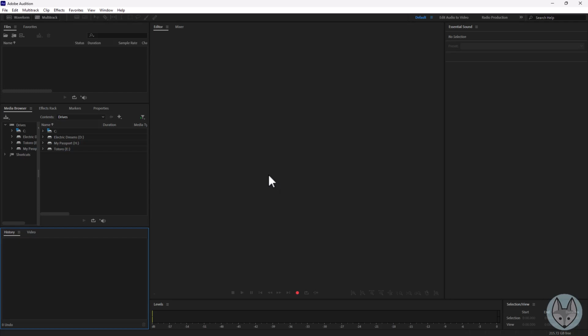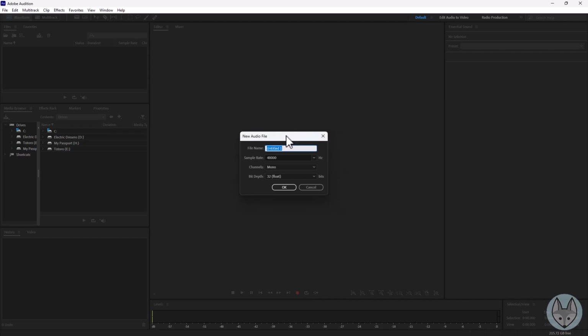If you want to record into Adobe Audition, we can come up here to the waveform, and if we click that, it'll say, here's a new audio file. I'm going to call this recording 1. And we've got our sample rate, which is 48,000, or 48 kilohertz. Our channels are mono. We could also record stereo if you've got a stereo microphone, or surround sound if you've got that kind of setup. But we'll go with mono. And bit depth is 32 float.